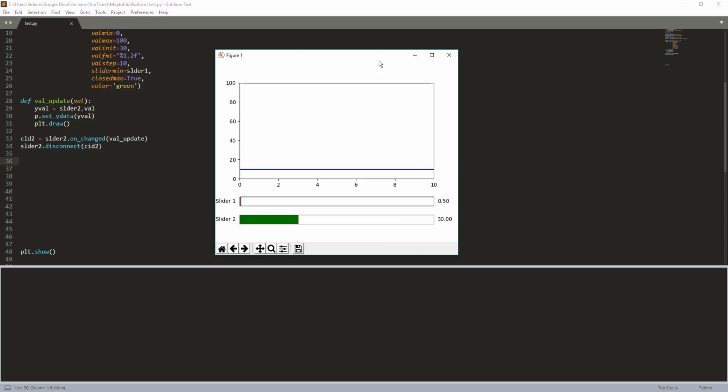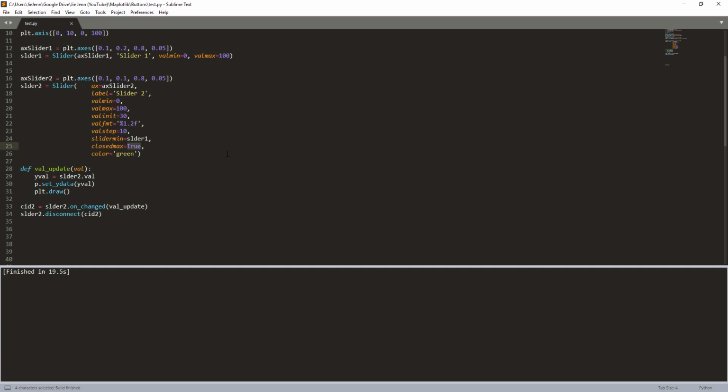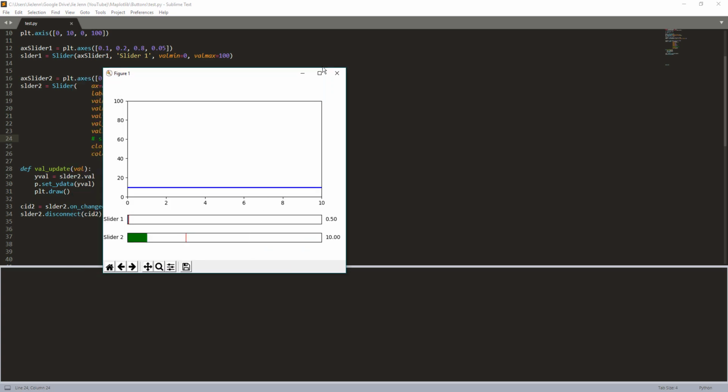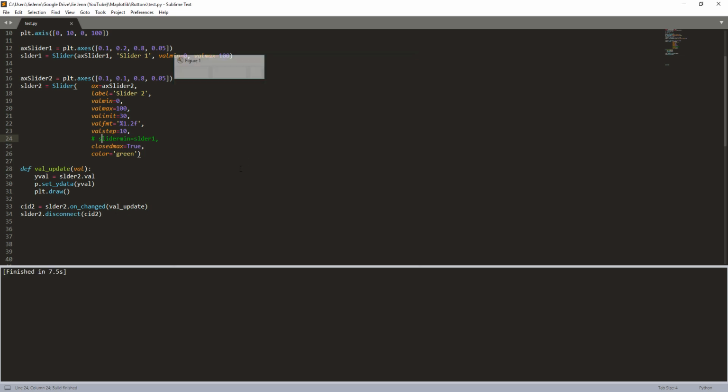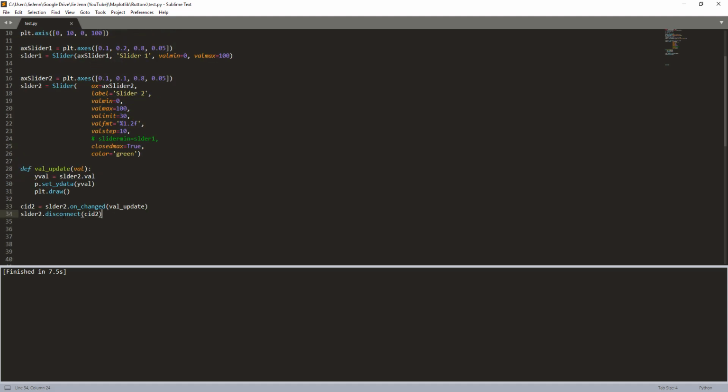Now if you try to graph and change the slider value of slider 2, you see that the graph is not changing. I don't know why my slider is not working very smoothly. Let me close this and double check. Let me comment this out. Right, now everything seems to be working much better. So that's how you disconnect the slider widget: use the disconnect method. Let me comment this out, since I don't want to disconnect my slider.